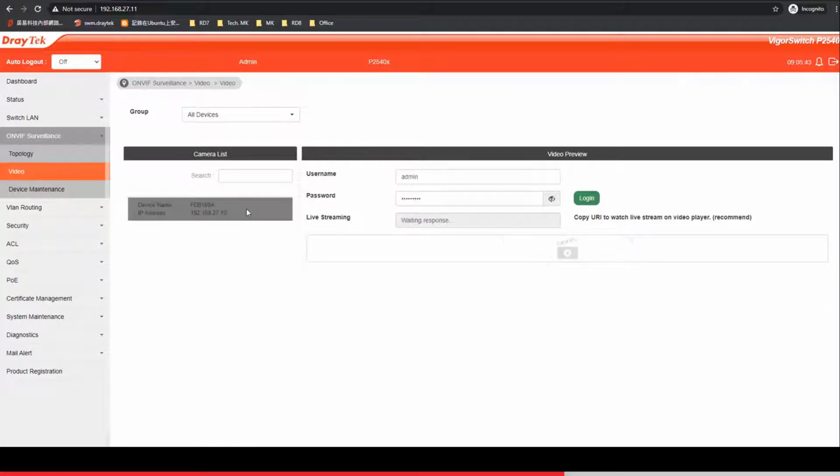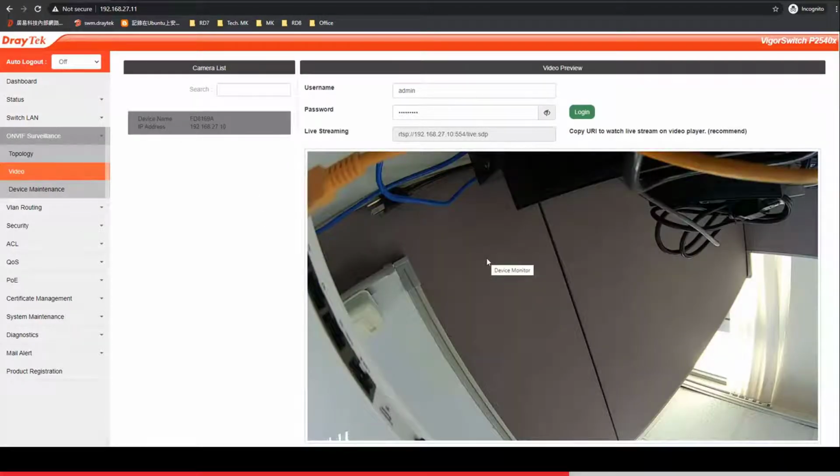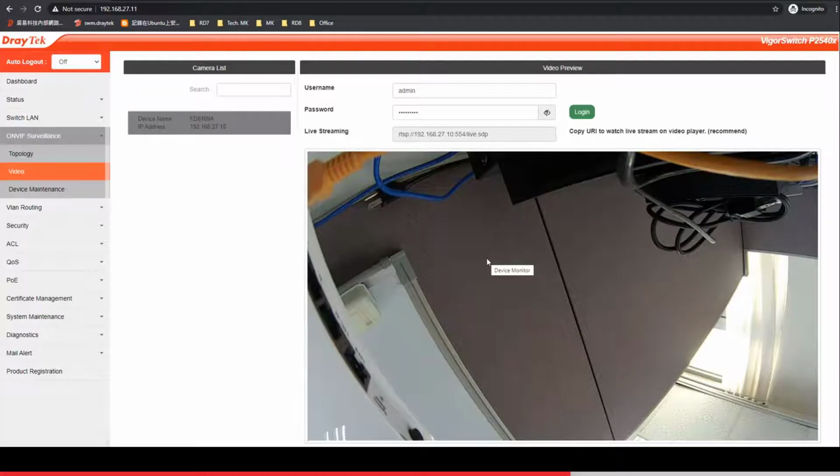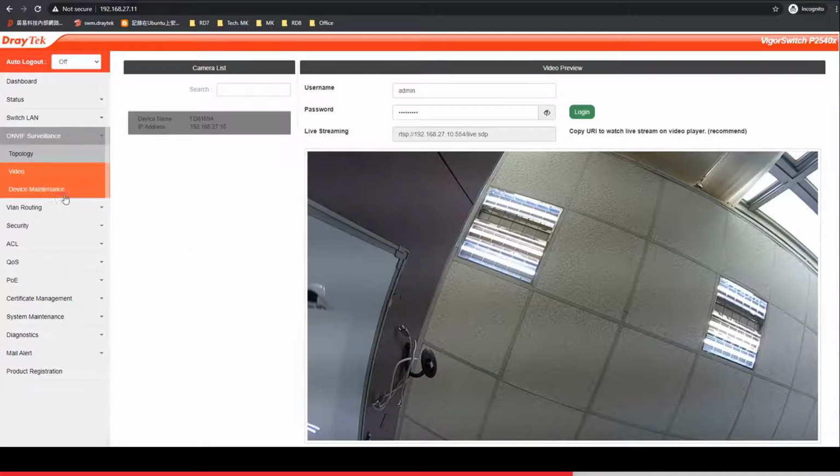Selecting this camera allows us to log into it by entering the username and password for it. Once logged in, we can see the video stream from the camera. Moving the camera, you can see the image has also moved. We're seeing snapshots of a few seconds each here, hence the delay in the video stream.